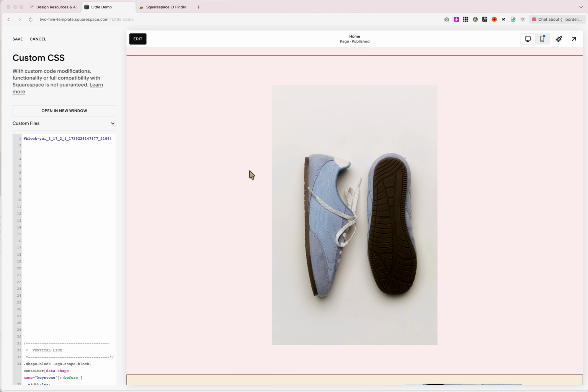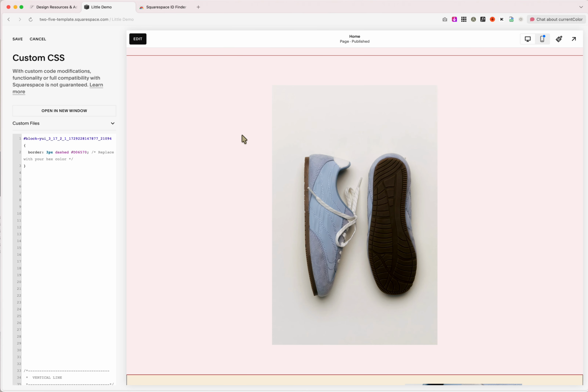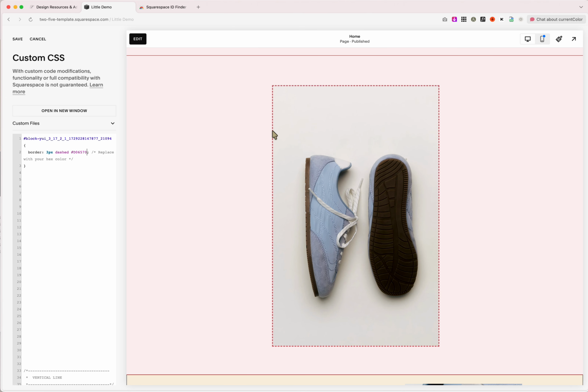Now let me show you one last one to add another different style of border. We can have a cool dashed one, so you can also change the color with a hex code, which we will copy and then paste over the current color, and there you go. So if you would like a fun little dash border, that's it.